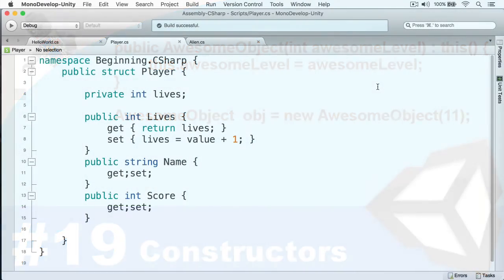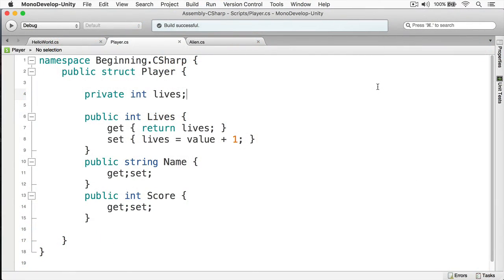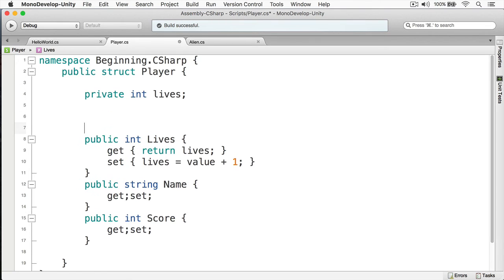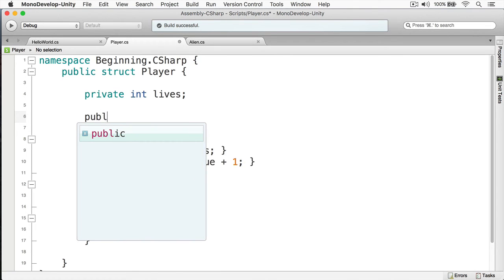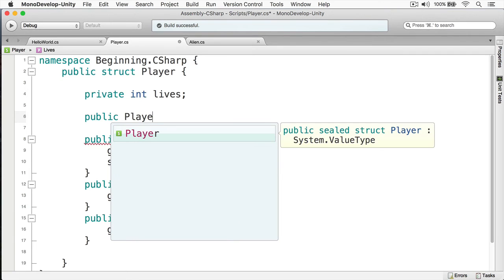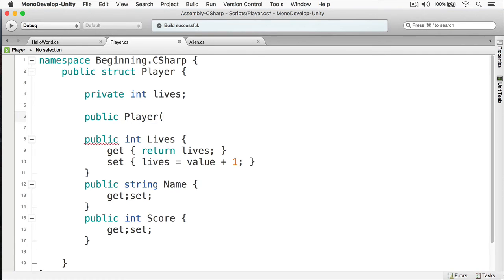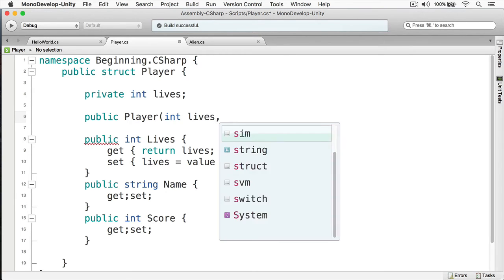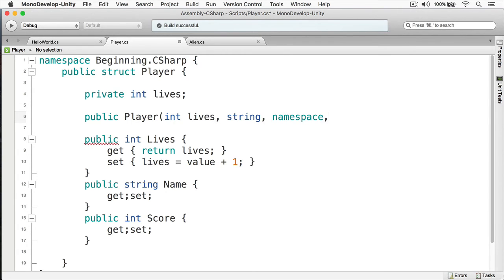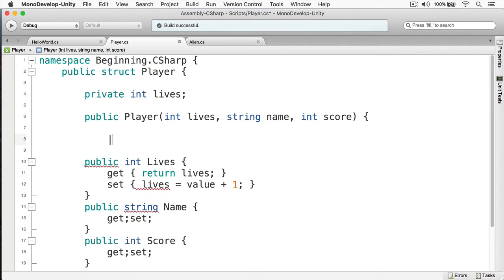Okay, here we are back in MonoDevelop, and here we have our player object. I want to take this struct and add a constructor to it. So underneath my fields, I'm going to create a constructor. I'm going to call this public, and the name is going to be player, like so. And it's going to take the lives, it's going to take also the name and the score. So we're going to pass in all this information. And then I'm going to put an open brace and a closed brace.